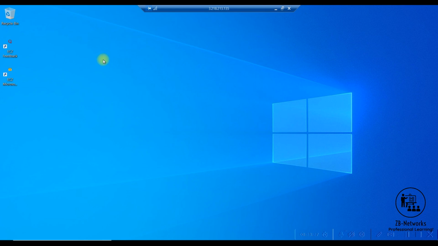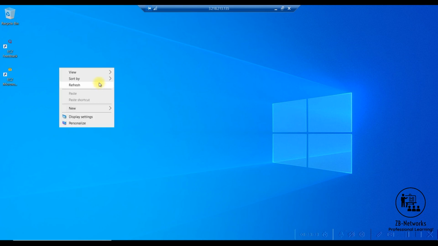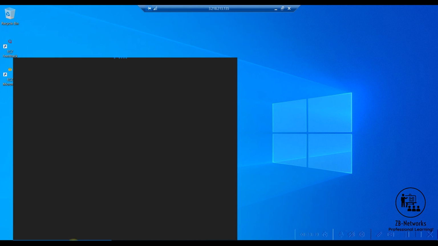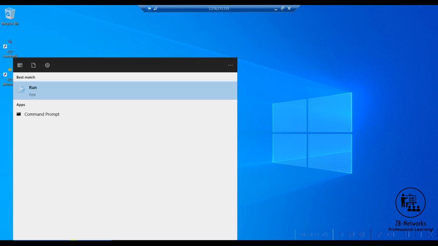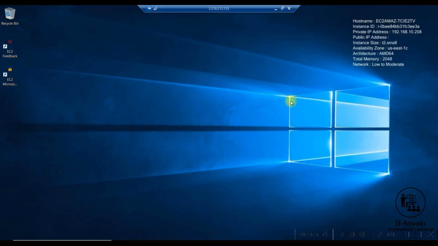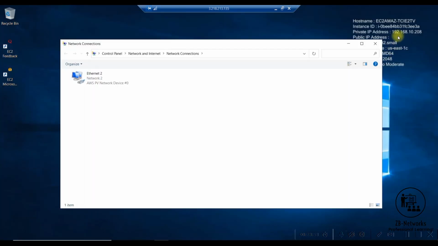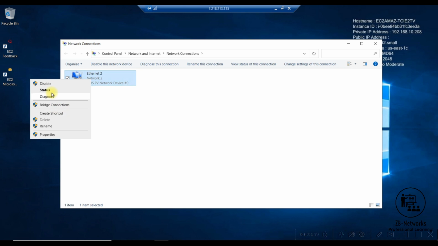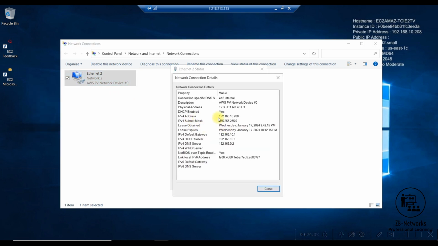Great, we are inside the system which is sitting inside a private subnet in the AWS region somewhere, right? So if I go here and run this, I can see the private IP here. Just want to see the status on this interface details. So I'm able to see this, and my default gateway is basically 10.1, okay, great.